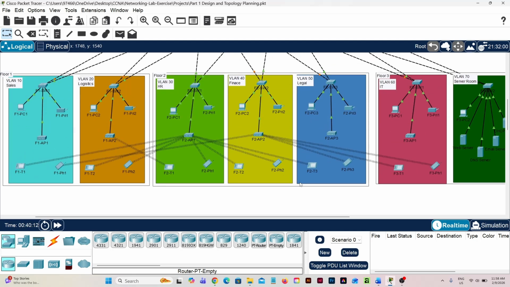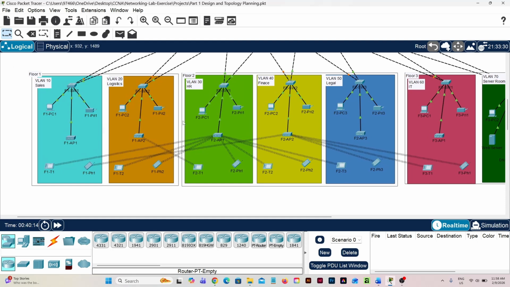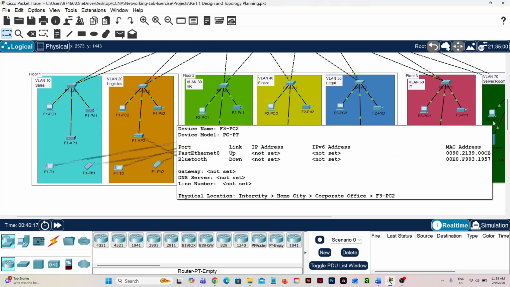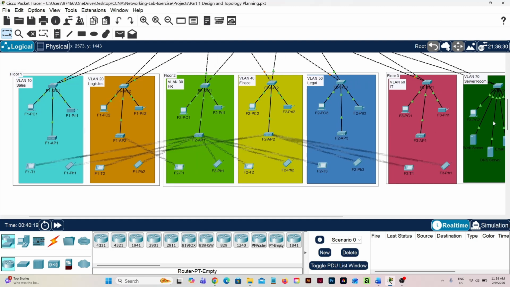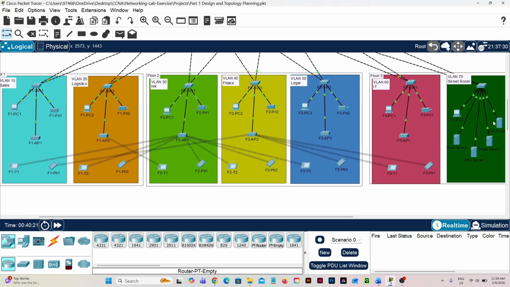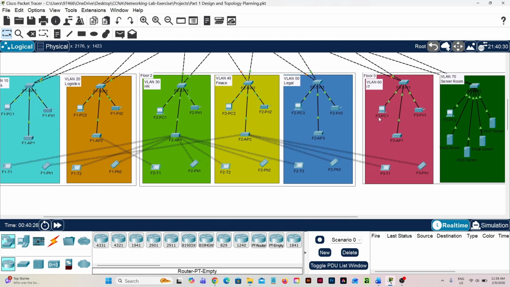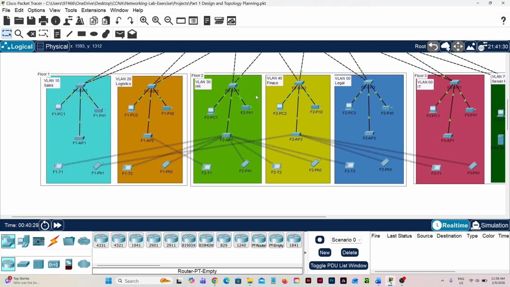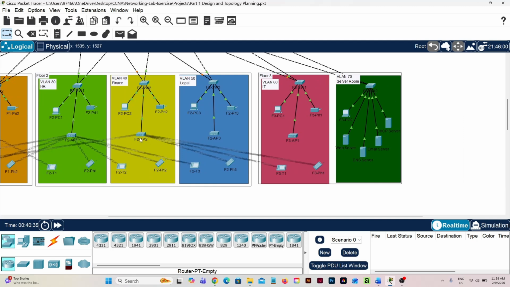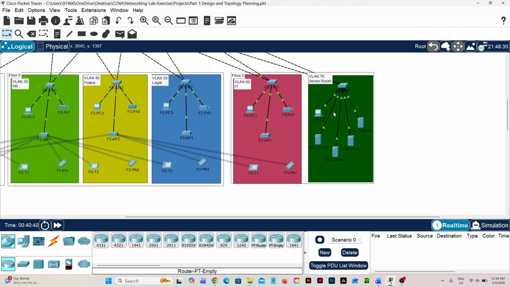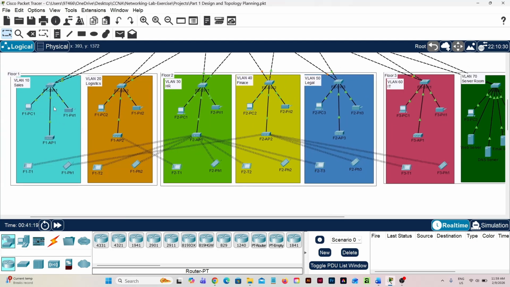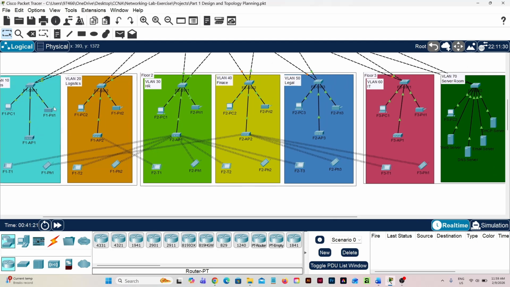3 floors. We have floor 1, floor 2, and floor 3, and each floor contains multiple departments separated into various VLANs. Floor 1 contains 2 departments, floor 2 contains 3 departments, and the third floor contains 2 departments. And each department has been assigned to its own VLAN.